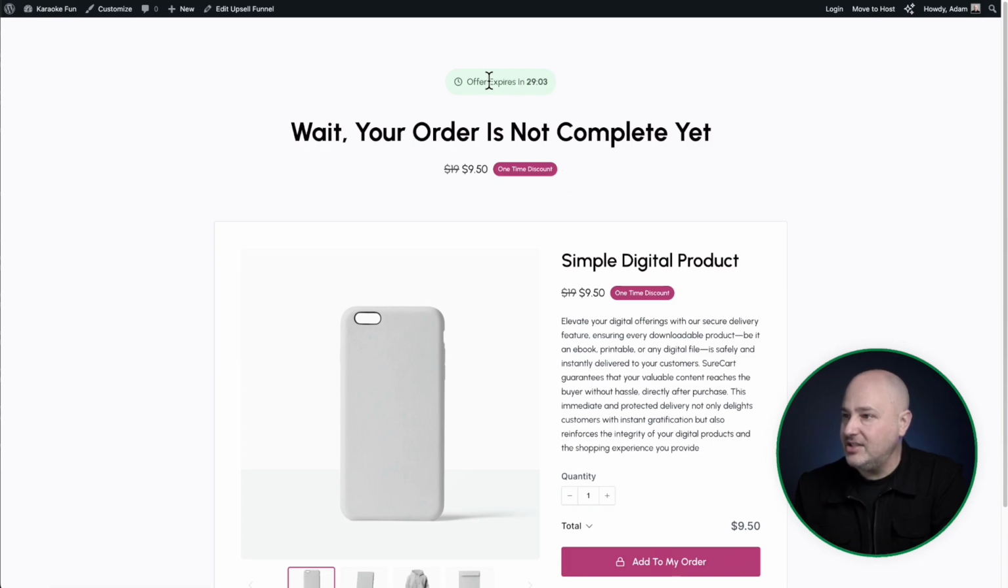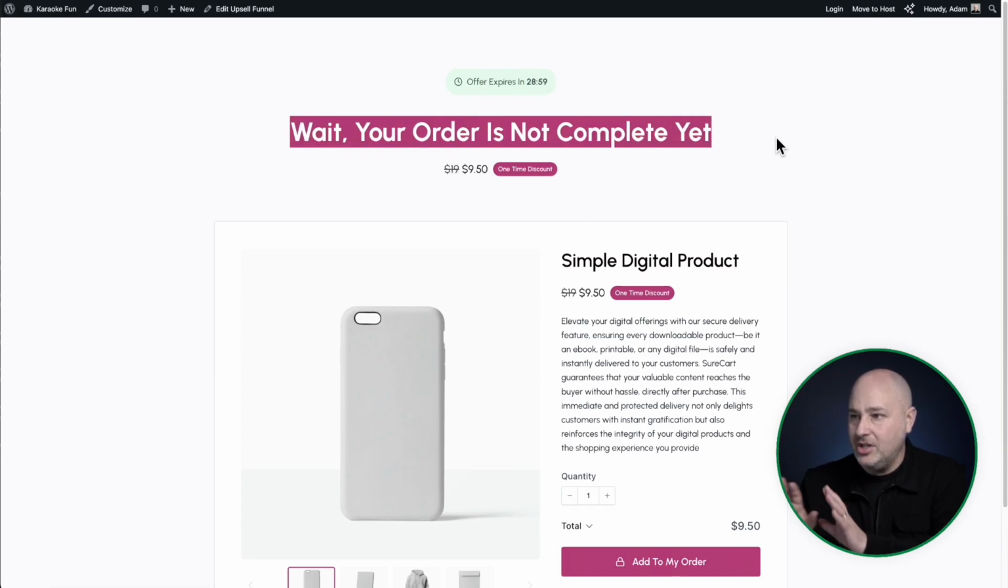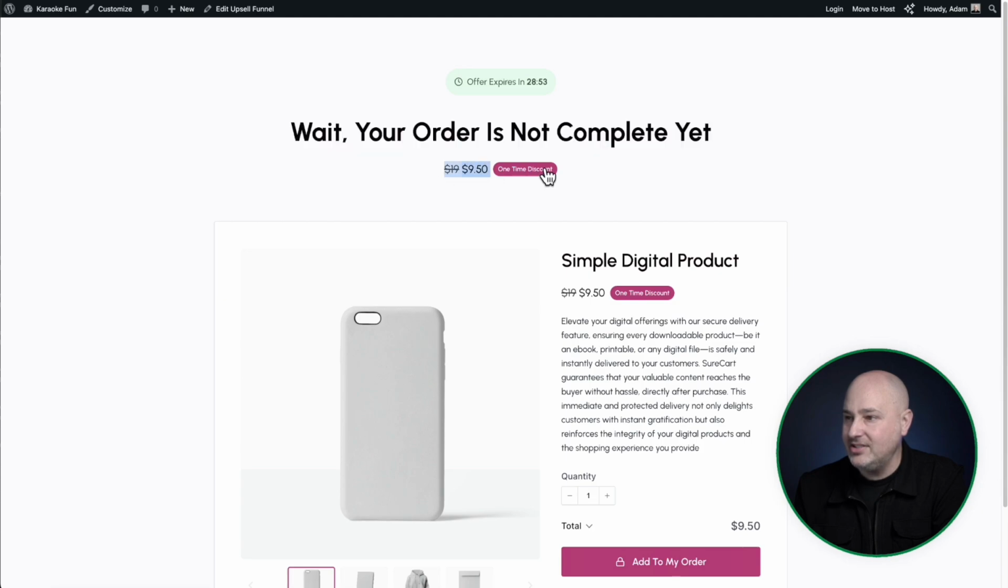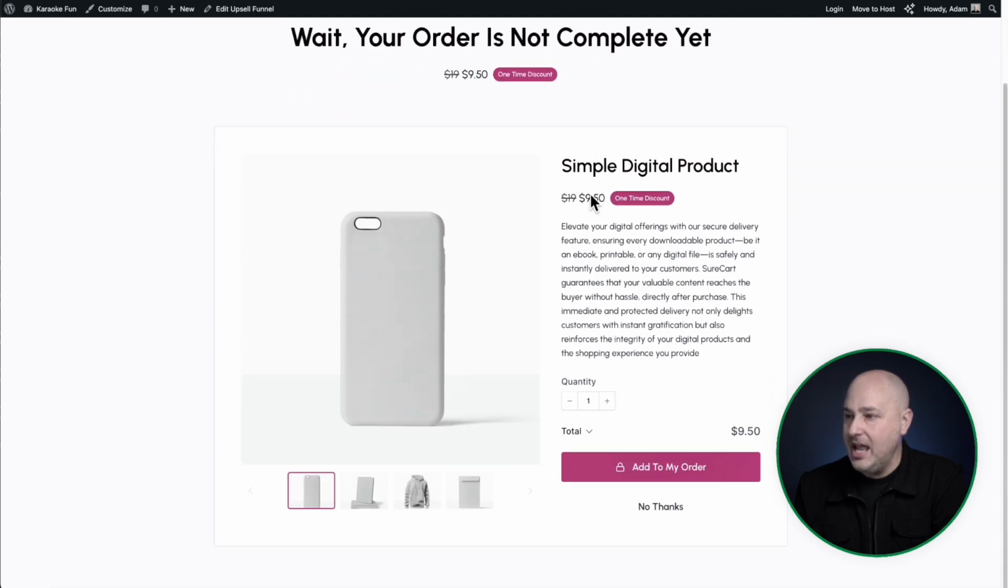So here it is. You can see there's a countdown timer going on. We have this message here to let someone know, hold on, your order's not complete yet. There's one more thing for you to check out. And here's this one-time discount right here. And all the buyer needs to do for you to generate more revenue from this order is click this one button, add to my order. And I'll do it right now.